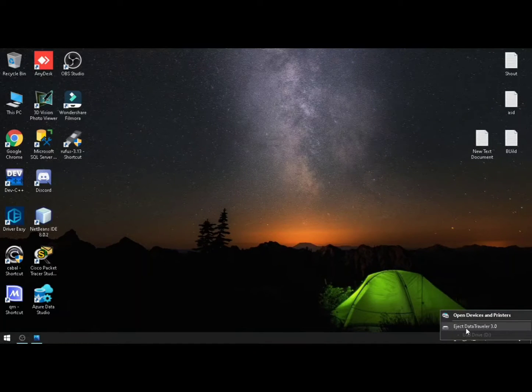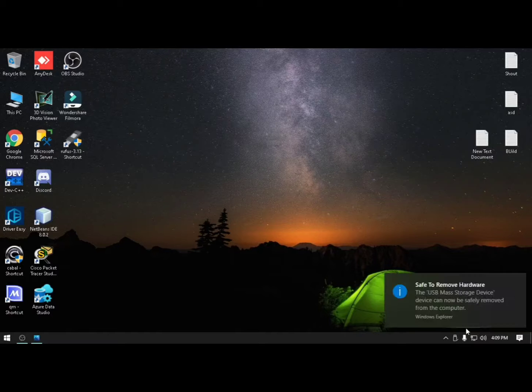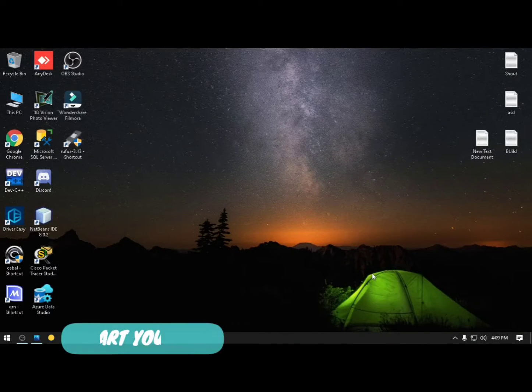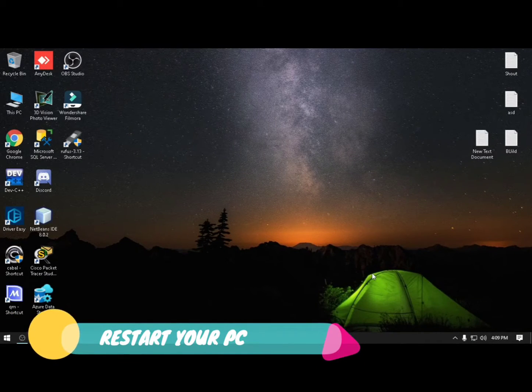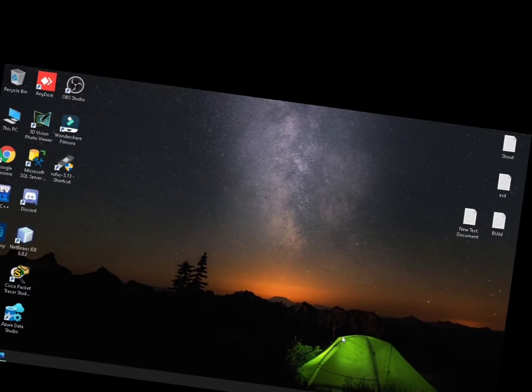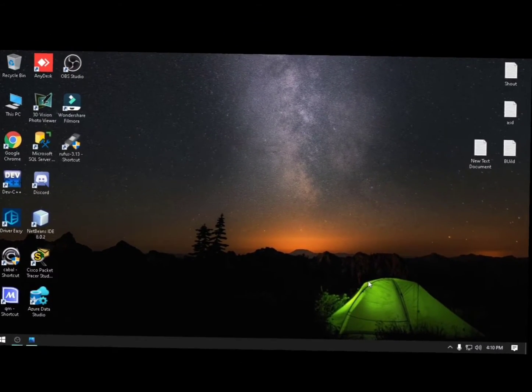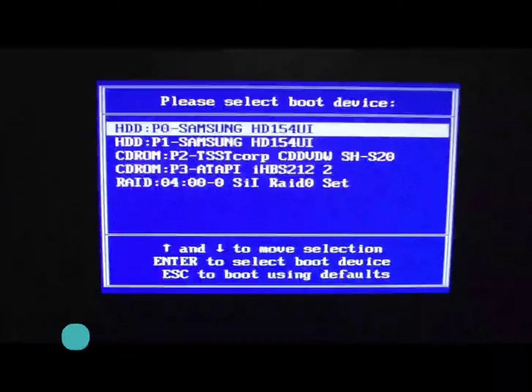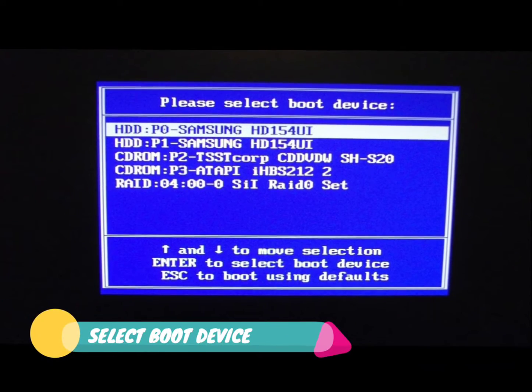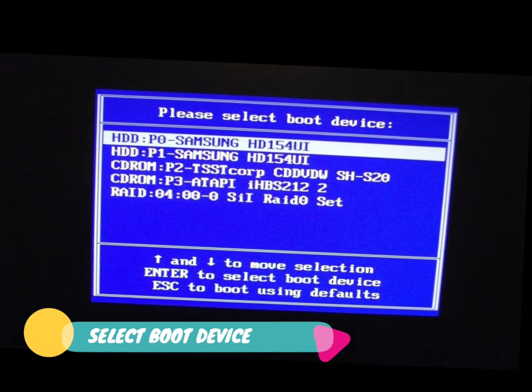Eject your storage and restart your PC. Then, select a boot menu to install your selected OS.